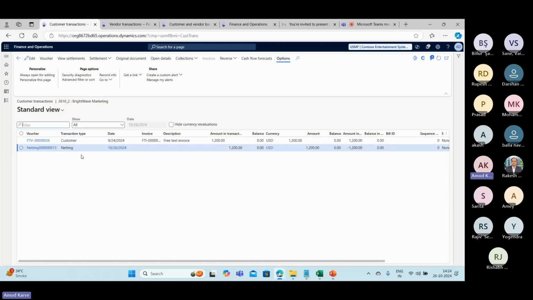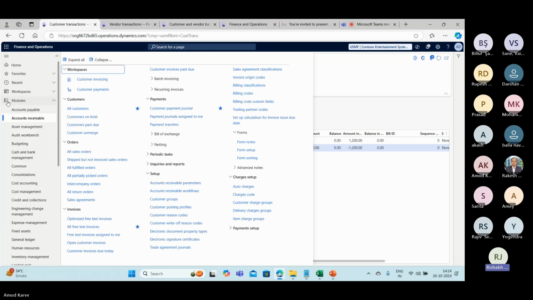Someone more had a question. The bridging account, where we mention it in the parameter, is it in the netting agreement? Agreement-wise, we can give the main account, right? Yes, agreement-wise, we will define a bridging account as well.